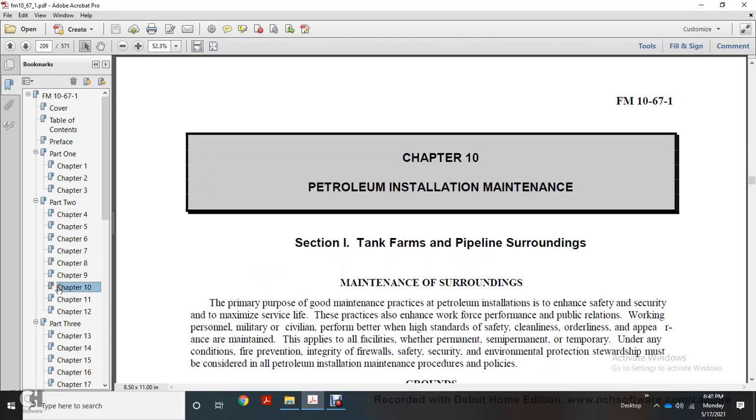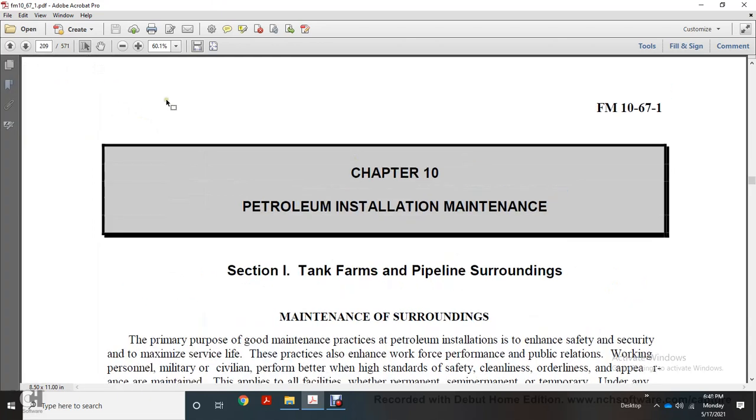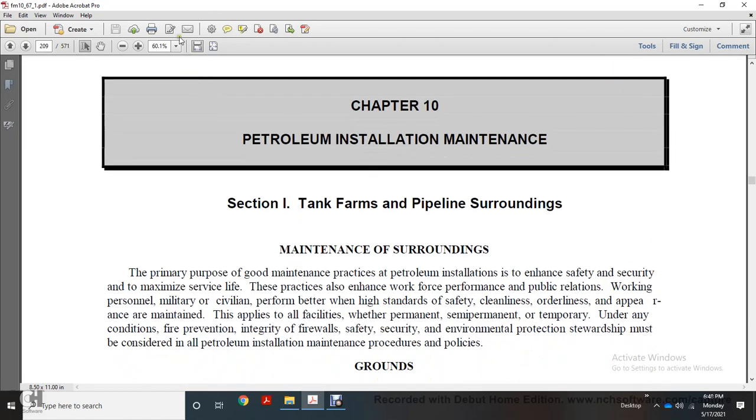Alright, Field Manual 10-67-1, Petroleum, Chapter 10, Petroleum Installation Maintenance, Section 1, Tank Farms and Pipeline Surroundings.